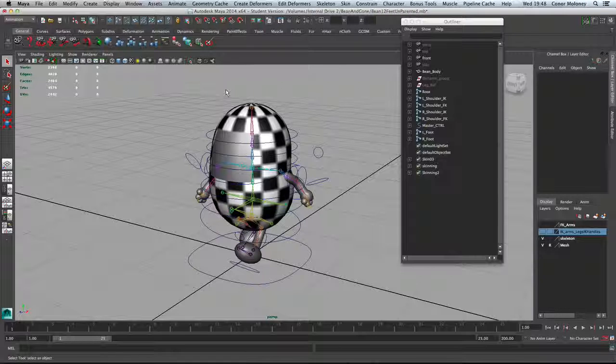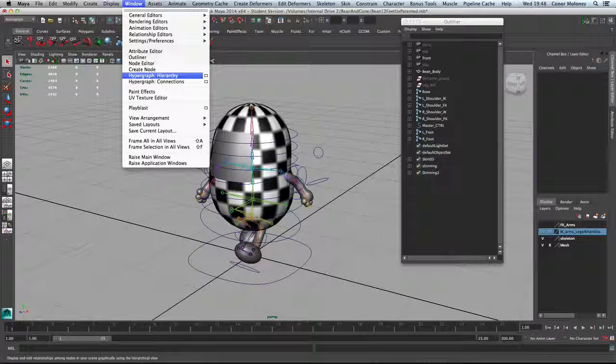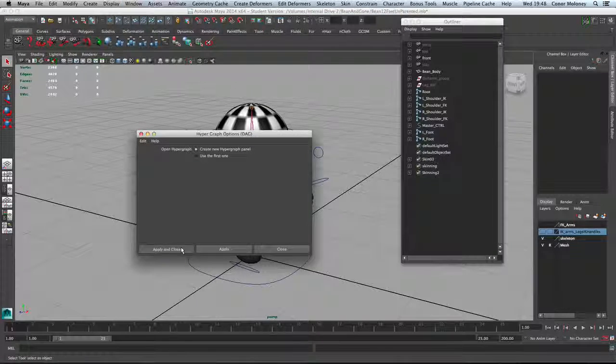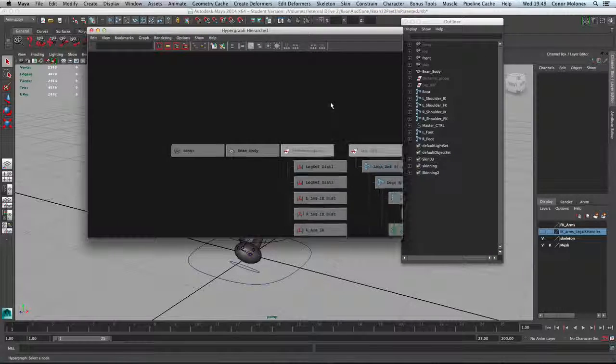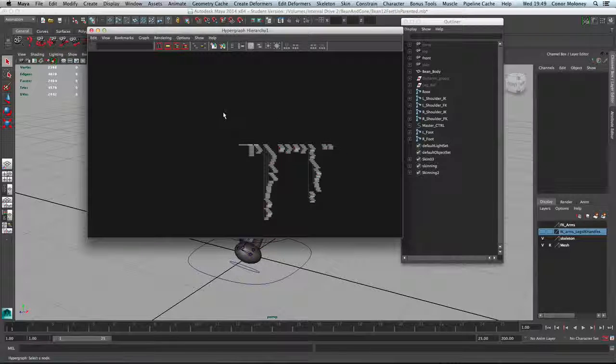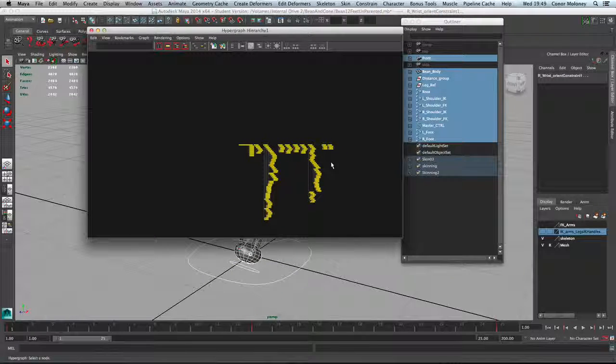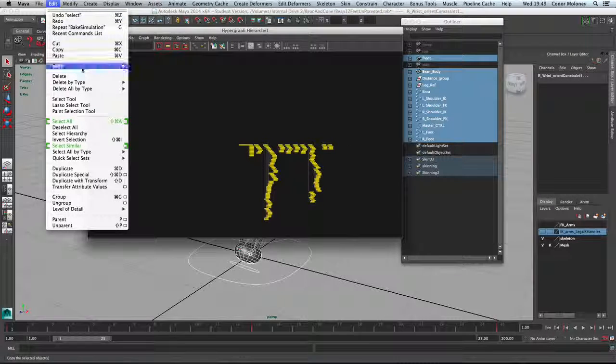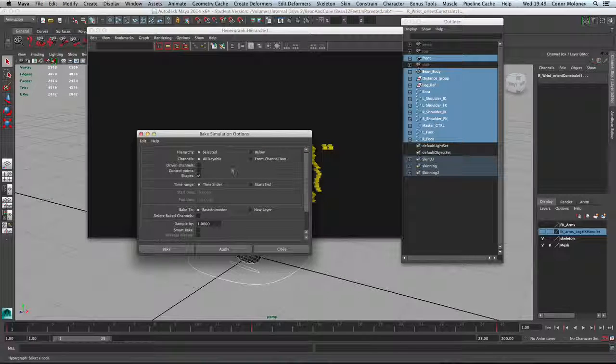So what I'm going to do is open my Hypergraph in hierarchy, and this should be a quick way to select everything that's keyable to do with my animation. So I'm just going to select all. Okay, now that I have everything, I'm going to go to Edit, Keys, Bake Simulation, which will key everything that's possible to key wherever it's changed. The default settings should do. Reset Settings and Bake.